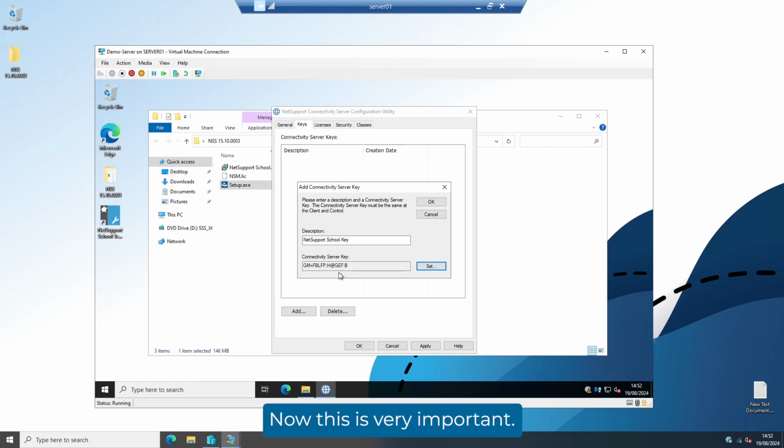Now this is very important. This is done by one-way encryption. So if you forget what the password is, our support team can't help you recover it. We can't magically decrypt this value here. So if you do happen to forget what the key is, we can get you up and running again, but it does require quite a bit of work.